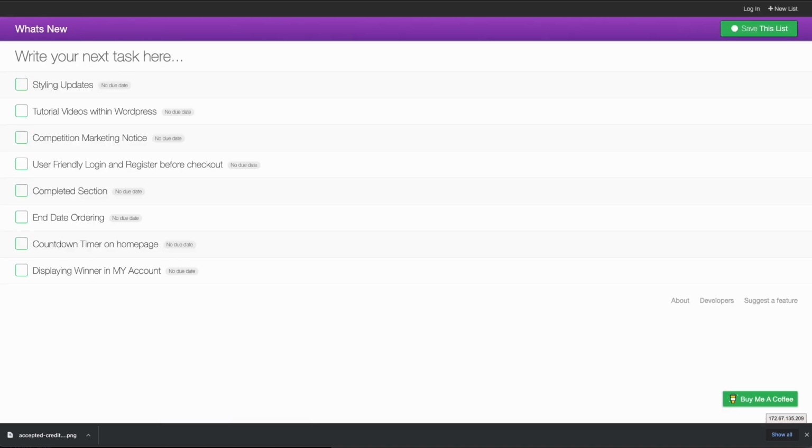All right, head back, see what's left. Display winner in my account, that's done automatically for you. Countdown timer and homepage, all done. And date sorting, done. Completed section, done. This is done for you, but I'll show you what it looks like. There's just one thing you need to click before this works flawlessly.